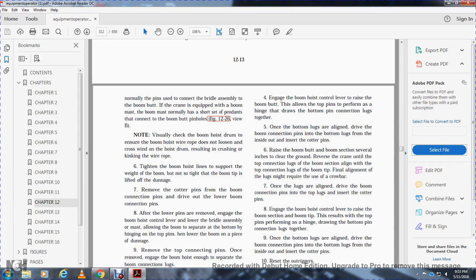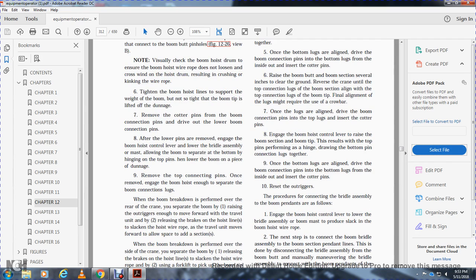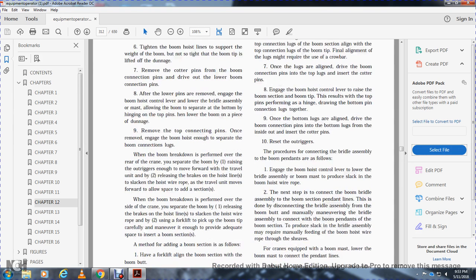Once the bottom lugs are aligned, drive the boom connection pin through the bottom lugs from the inside out. Insert the cotter pins. Reset the outriggers to produce the connection of the bridle assembly and boom pin as follows. Engage the boom hoist control lever to lower the bridle assembly after producing slack in the boom hoist wire rope. The next step is to connect the boom bridle to the boom section pennant.